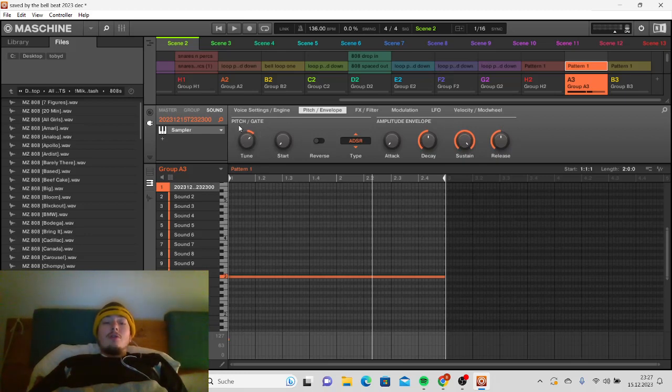Basically in Maschine, when you pitch it, it's actually speeding it up and slowing it down. So you'll see if I pitch it 24 semitones, it will stop here because it's actually speeding up the sample, and vice versa. If you slow it down, it's slowing down the sample. Super slow.